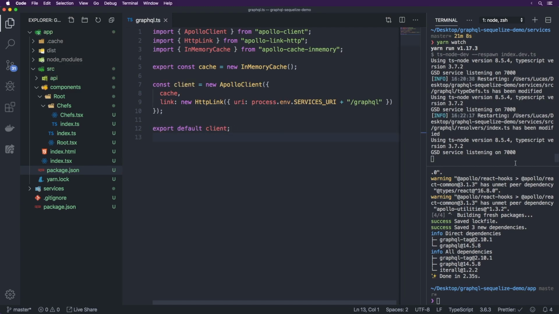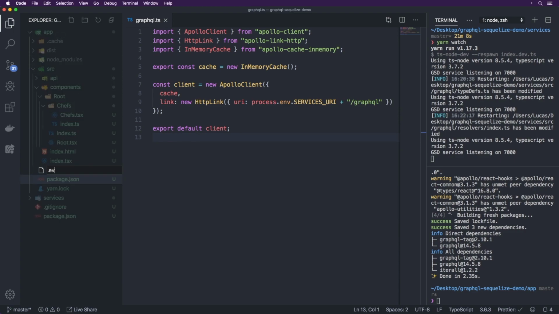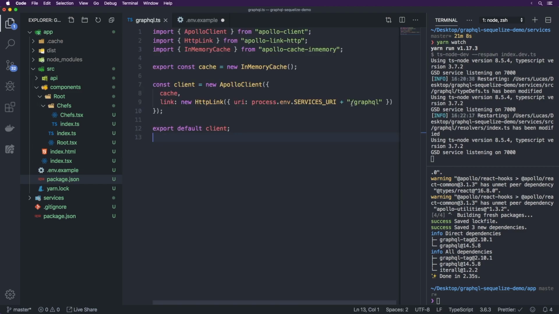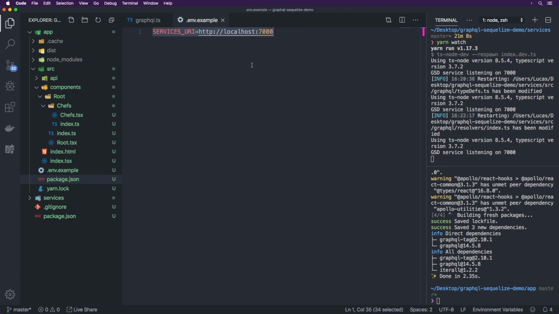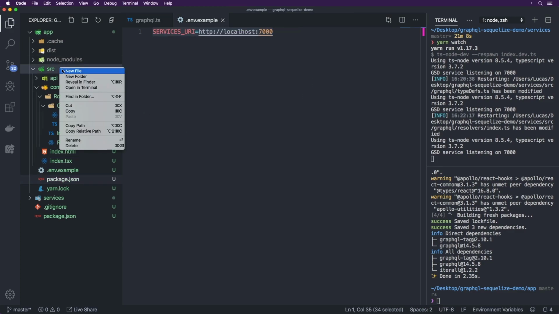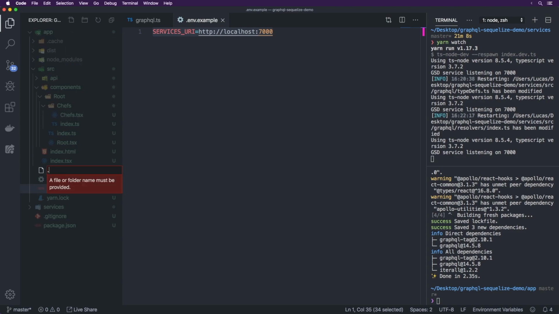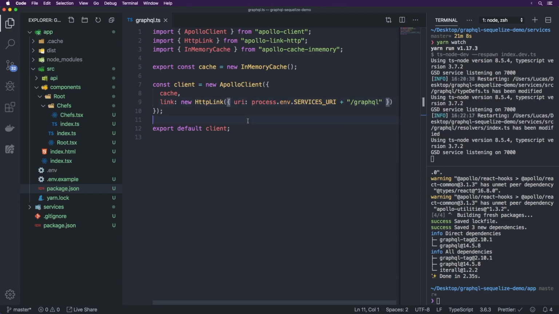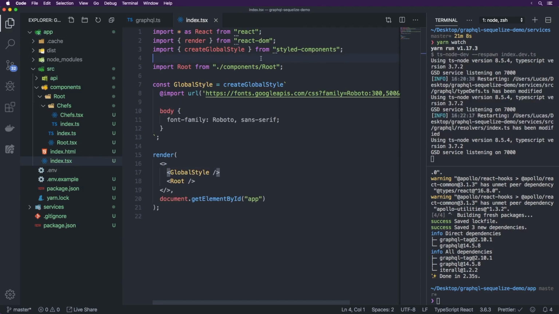Let's save this file and let's Control C this. Wait, it's already done. So now let's go into app over here, create a new file, call this one .env.example. And we're going to create one called services URI is equal to http://localhost:7000, and then no / at the end because it adds in the / here. So now we have this file here. Let's copy that, create a new file again. We're going to call this one .env, and we're going to paste essentially the same thing inside of here. Now we're going to watch and run this again after we include it here.